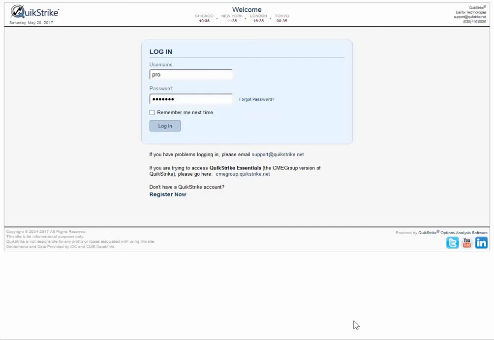Hi, everybody. Today we are going to review the old menu structure versus the new menu structure, which is going to be released this weekend, May 20th and 21st of 2017. So we wanted to make sure that you were able to get up and running very quickly once you logged in and noticed that something was a little bit different.